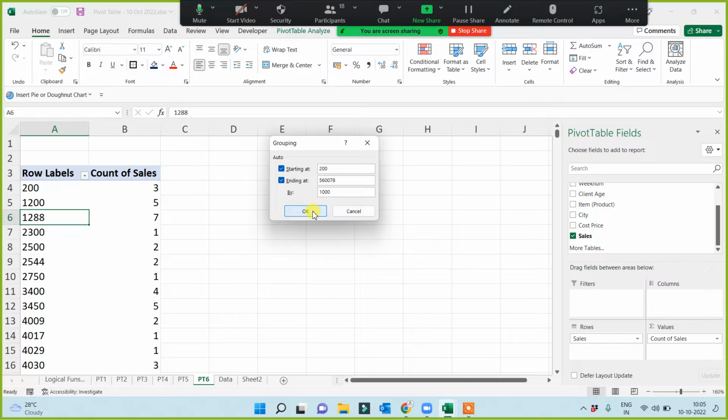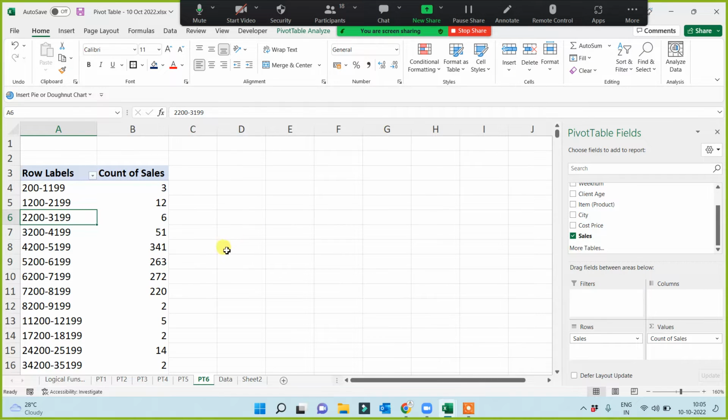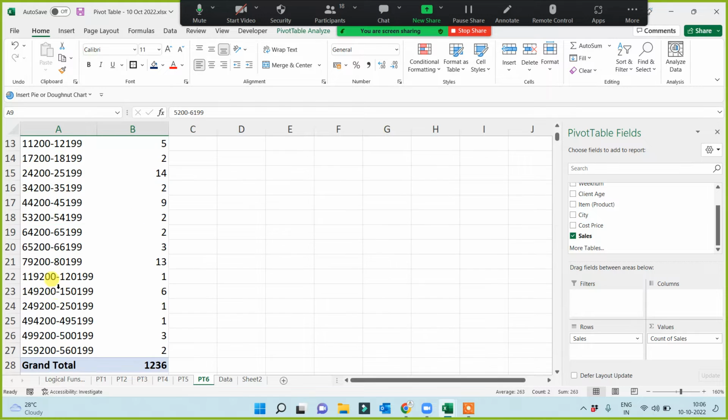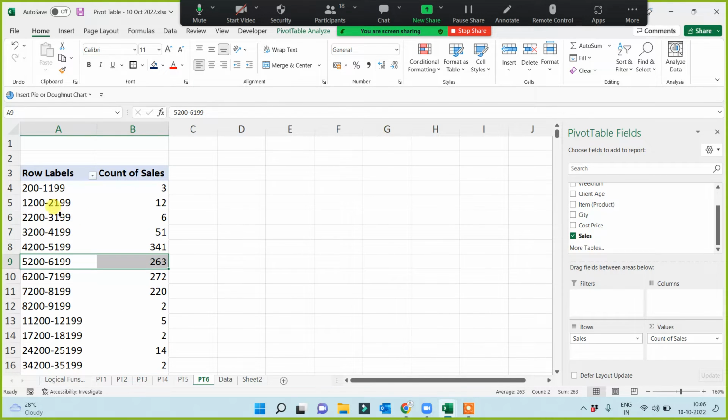So what kind of report will you get? See, we have three items between 200 and 1199. We have 12 items in 1200 to 2199, 6 items, 51 items, in between 4 to 6, 5200 to 61, something like that. You can customize as per your requirement, you can just group it.